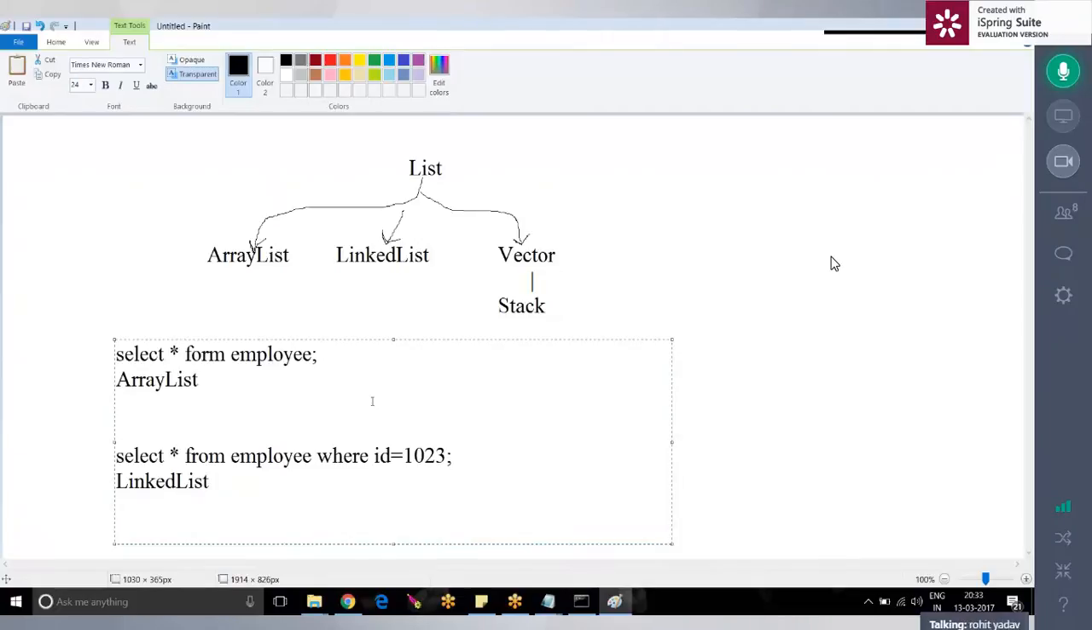Any doubts in this thing? When to use array list? When you are retrieving frequently from the database, then you can use array list, right? Linked list means what? When you are searching for a particular record, then for better search purposes, we have this linked list.